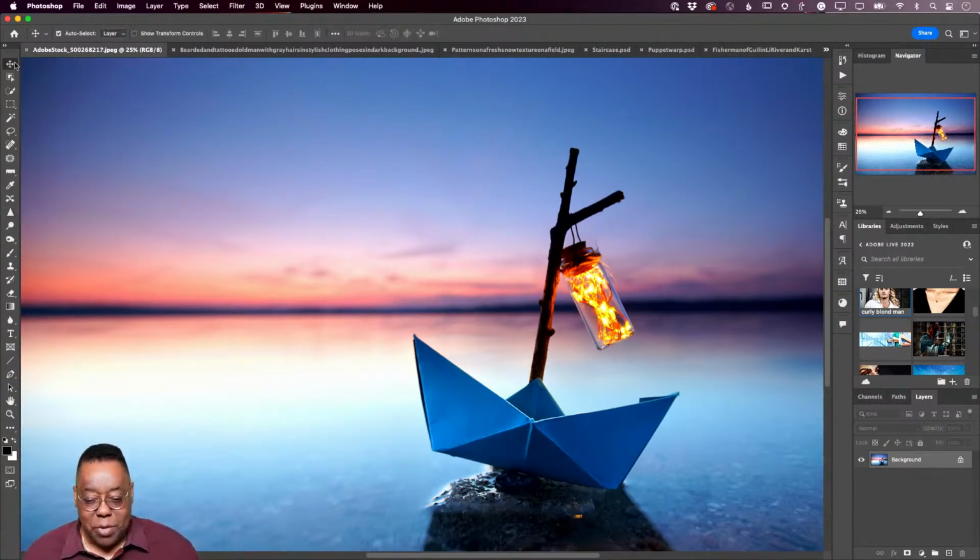I'm going to be working with a lot of different images. Some of these are my own, some of these are stock. I think most of these are stock actually. Just random images that illustrate a point that I'm going to show.